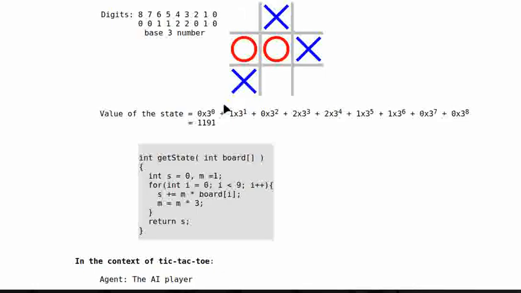At the beginning M equals 1, that's 3 to the power 0, times this value, where i equals 0. Then the next is this digit times the multiplier, which is multiplied by 3 now, so it becomes 3. Next, the multiplier becomes 3 times 3, and the digit is 0 here. The next will be 3 times 3 times 3, and so on. So this code will give us the value of the state of the board.